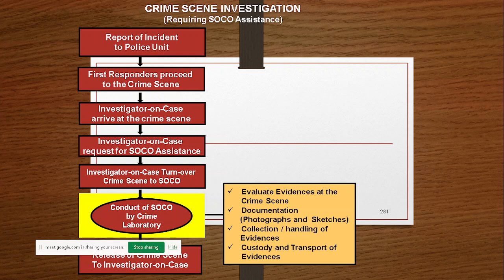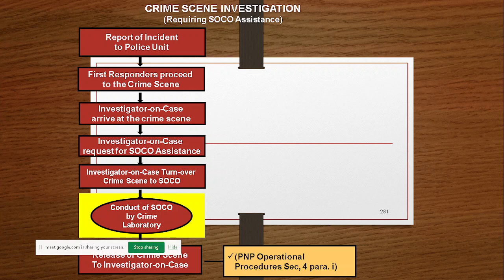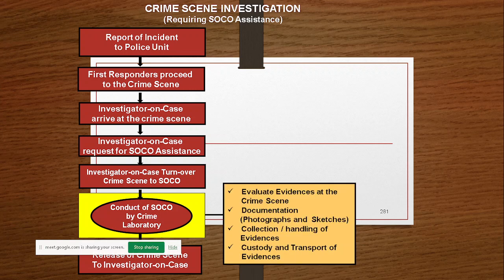Lahat naman ng mga na-recover, lahat ng evidence, lahat ng detail of the crime scene will be relayed by the investigator on case to the SOCO team leader upon the arrival of the SOCO team leader. And the SOCO or the crime lab will evaluate evidence at the crime scene. They do documentation, photograph, sketches. They collect and handle evidence and they acquire custody of such evidence and they take charge of the transportation of that evidence.